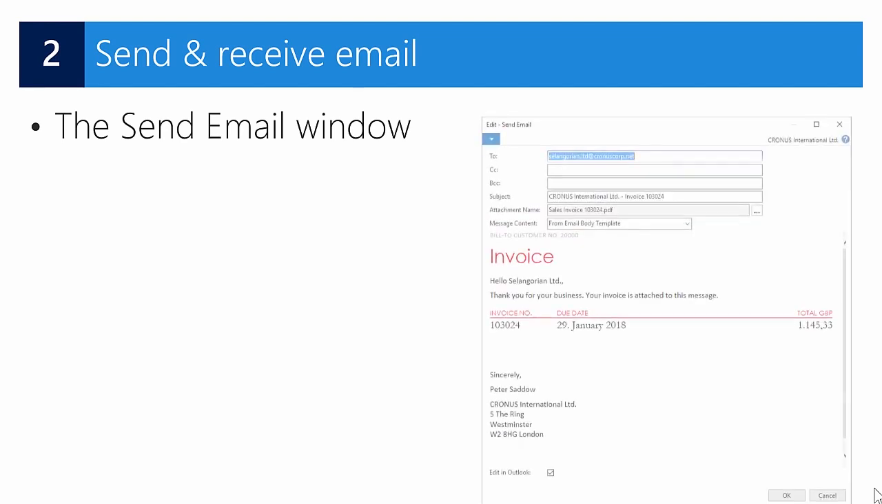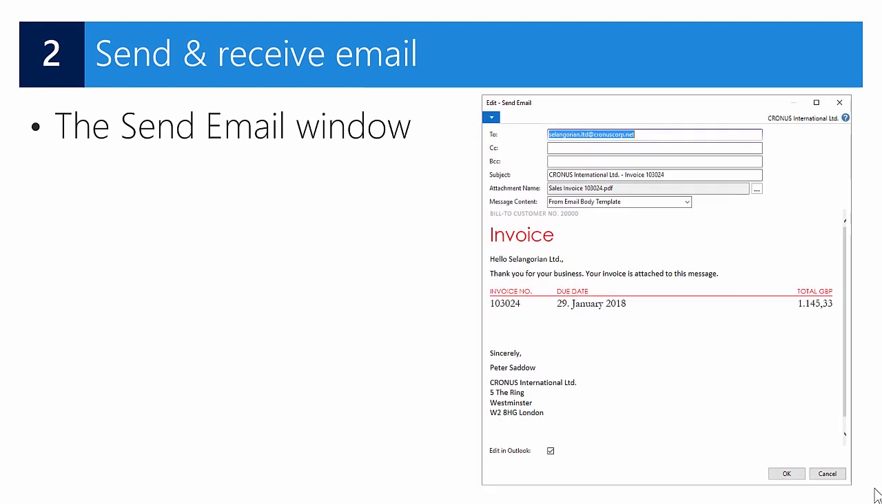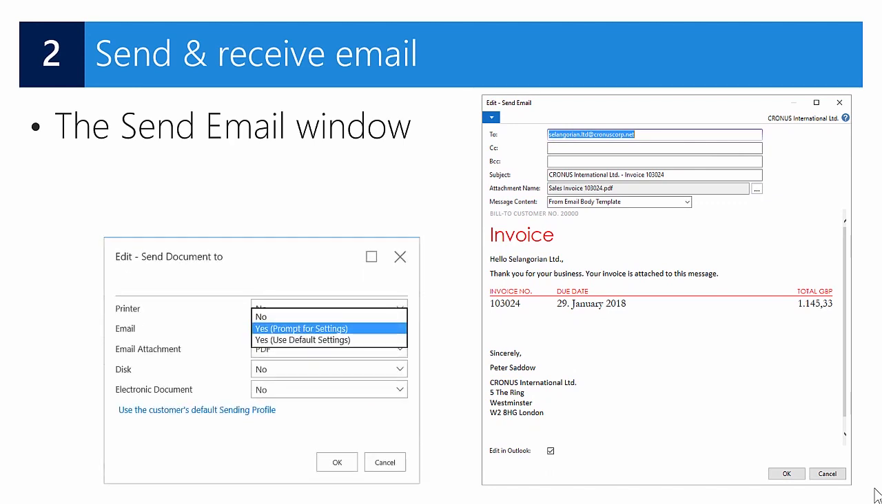Now that we have set up which layout is used for the invoice, we'll continue with the second step, in which we will send and receive email. And we'll use the send email window to do that. And in this window you can have a preview of what the layout will look like. And then using the options, we'll send the email and have a look at the result.